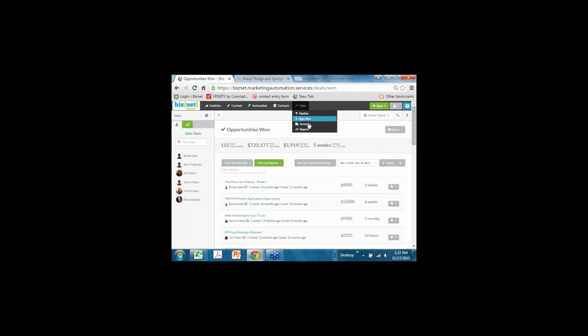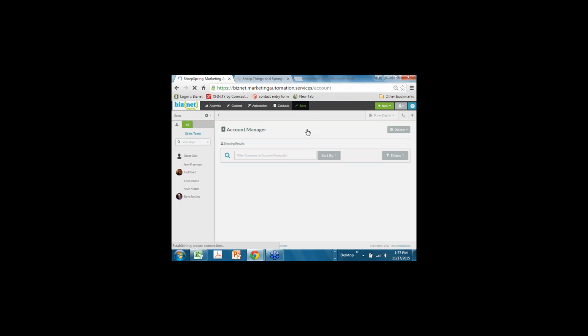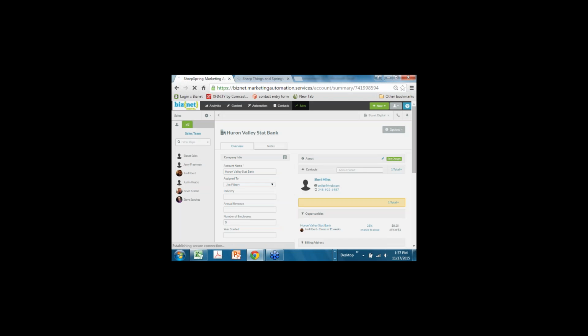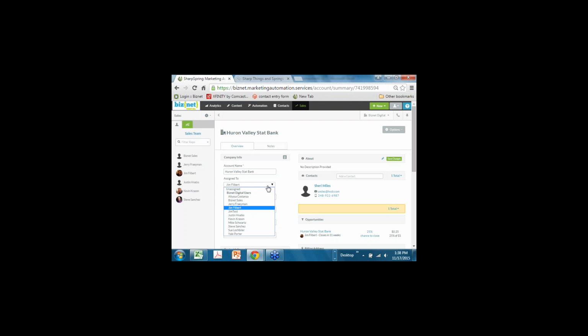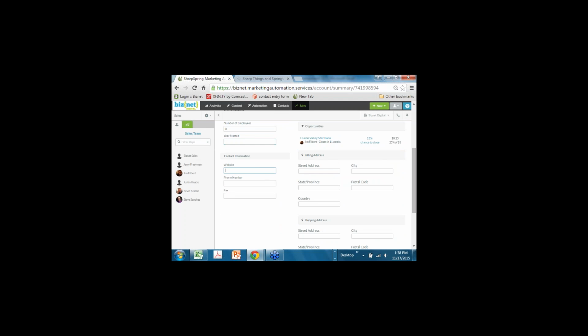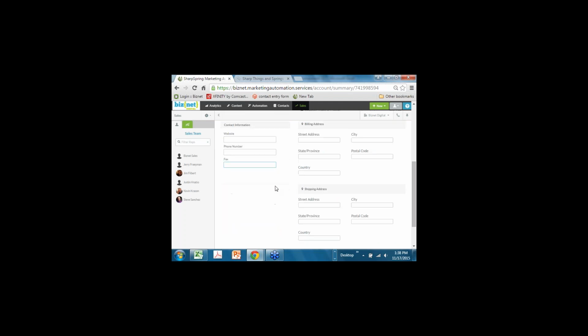Accounts. Each time you create an opportunity, SharpSpring will create an account, as we saw with the Caterpillar. And then the account is where you can actually store additional information about the company that you can't store within a contact screen. So you get the account name. We've identified who owns this account from our side. We can identify their industry, their revenue, number of employees, year started, some company background, their website, phone number, fax number. Anybody still fax?